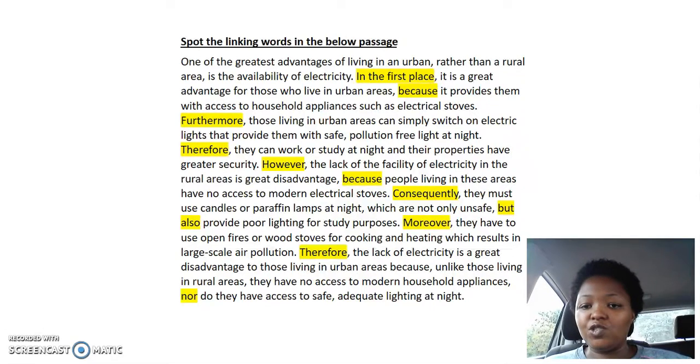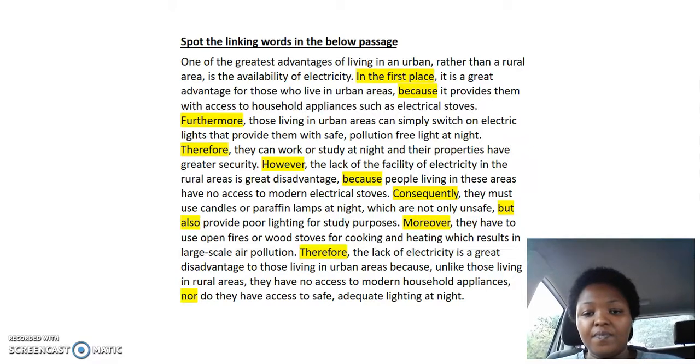One of the greatest advantages of living in an urban area rather than a rural area is the availability of electricity. In the first place, it's a great advantage for those who live in urban areas because it provides them with access to household appliances such as electrical stoves. And furthermore, those living in urban areas can simply switch on electric lights that provide them with safe pollution-free light at night. Therefore, they can work or study at night, and their properties have great security.